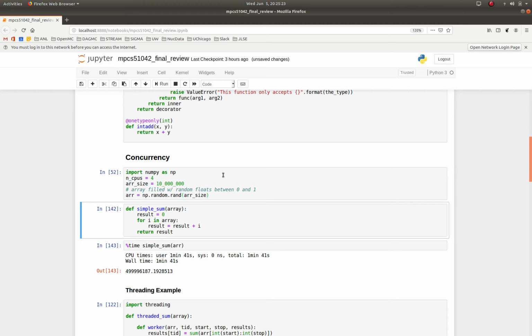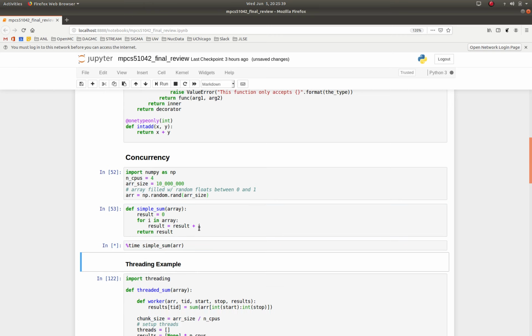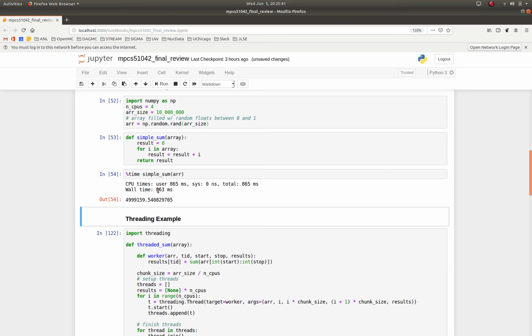Okay, so the first thing we'll do is sum all these different values, and so we're going to define a function that is a simple sum, as simple as it gets, right? We take the result, we start at 0, and for each entry in the array, we add that entry and return the result. All right, so we'll time that. It runs pretty quick.